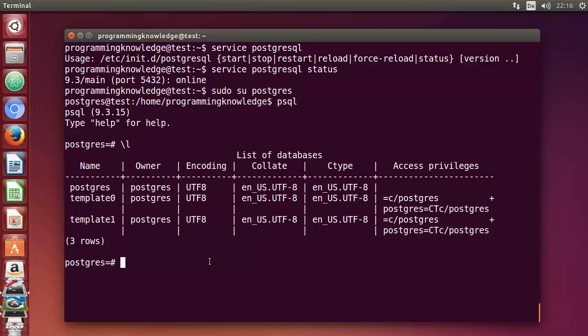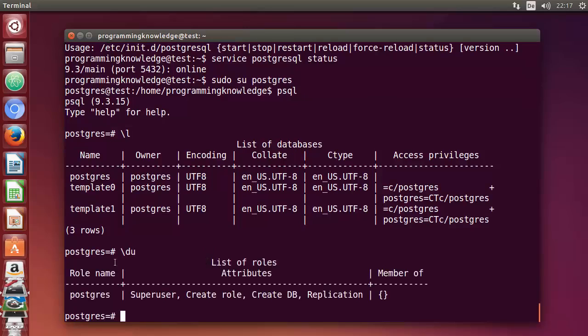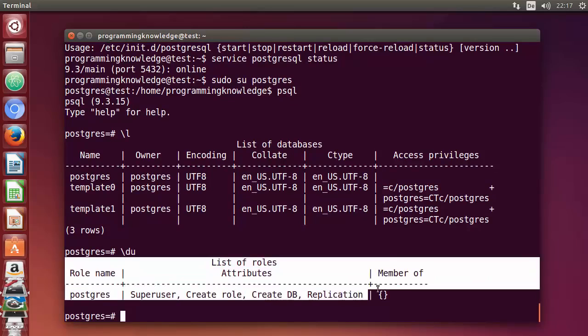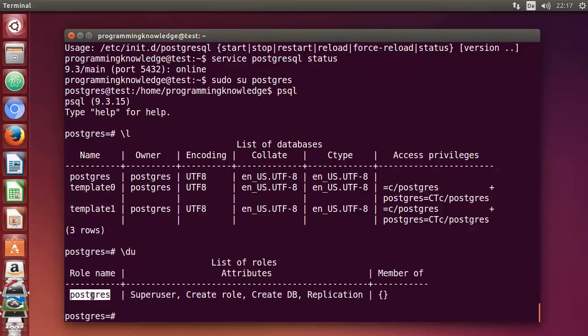Now, to list out the users, you can use \du and then press enter, and this is going to list out all the users which are present on Postgres. So by default, you can see the user postgres is the only user which is created by default by Postgres. And this user has superuser privileges, who can create roles, create DBs, and do replication also.